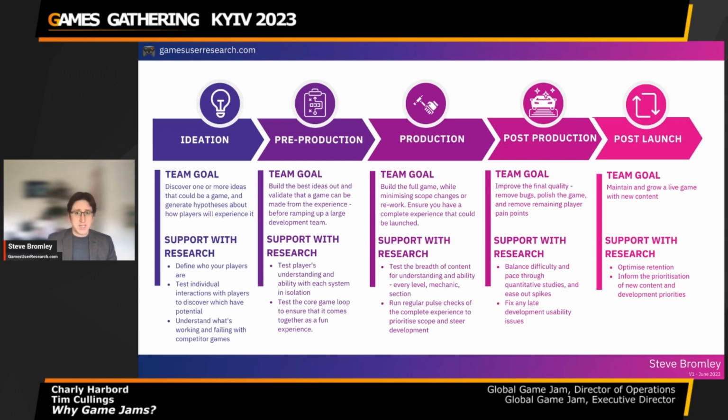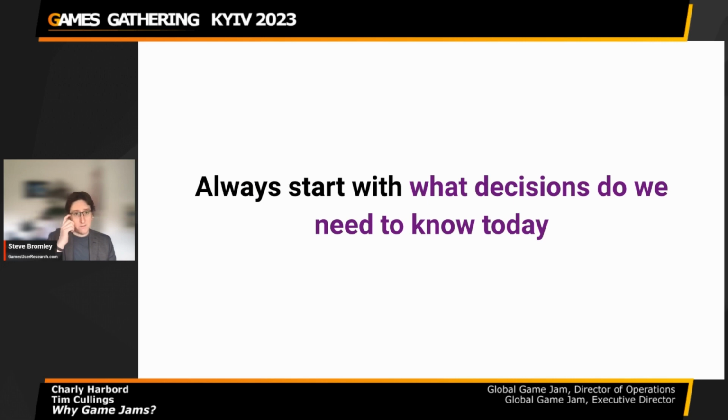One of the ethoses, though, that I wanted to get across in this first half is we should always be starting with what decisions do teams need to know today? What are you as a producer or a designer or a solo developer? What decisions are you making? Is it what is the core mechanics of this game? Is it polishing to what's fun? Is it working out where you should be prioritizing the scope of your game? And then use that to decide what approach to use.